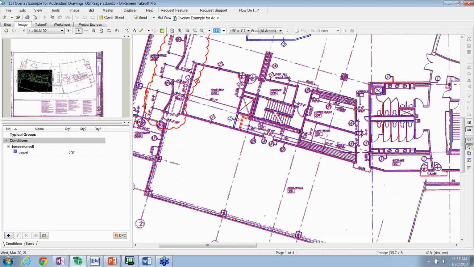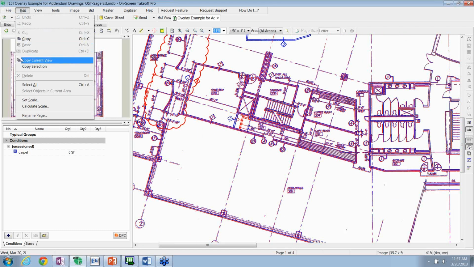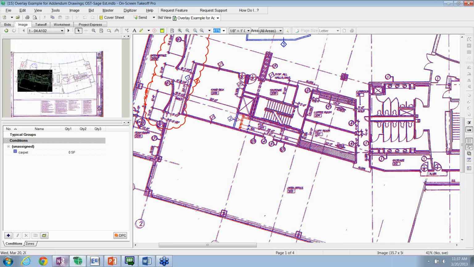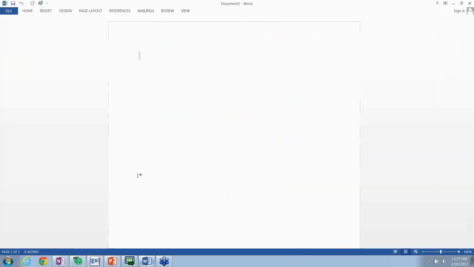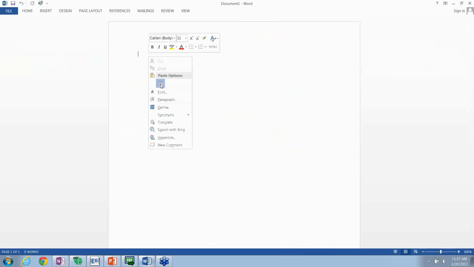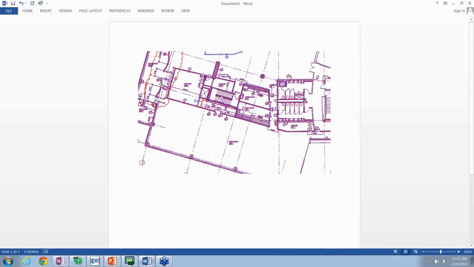Whatever I'm zoomed in on, I can go edit, copy, current view. And as I do that, I can just go right into Word and just go paste, to support an RFI or a change document. So there's lots of things I can do with it since it's 2D documentation, a PDF, as opposed to just a set of blueprints.